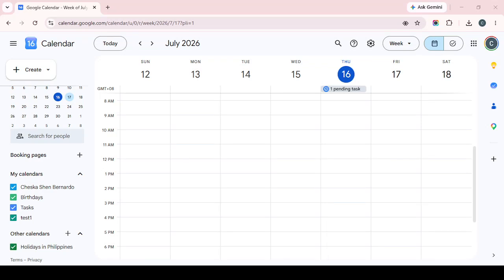In today's video, I'm going to teach you how to organize your teaching schedule in Google Calendar. To get started, open Google Calendar in Chrome.